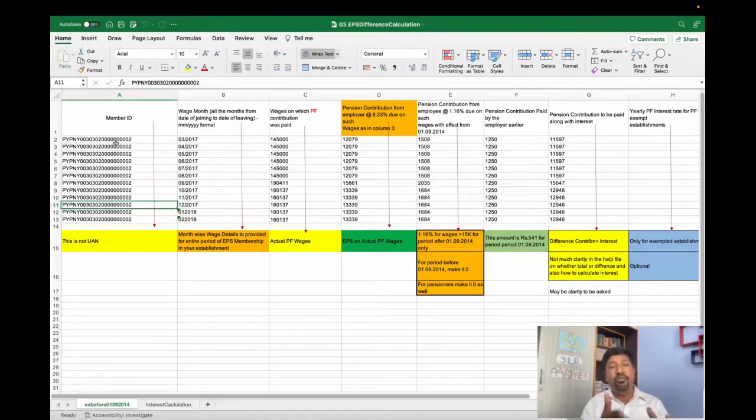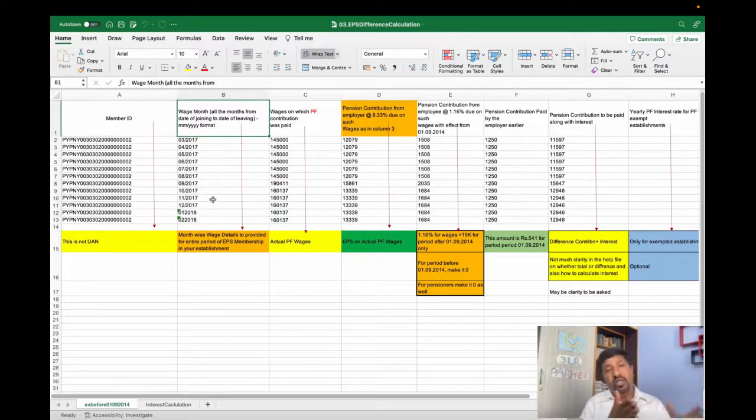So you have to create month-wise wage details, and each row has to contain this information. This one is the employee member ID. This is not the UAN, but the EPF account number which you allot as part of your establishment process. So this is what each row has to have. And the wage month also you have to give, from the date they joined your establishment to the date of exit or to the current date. You have to give it in this fashion, MMYYYY format. This is the same format you have to give.